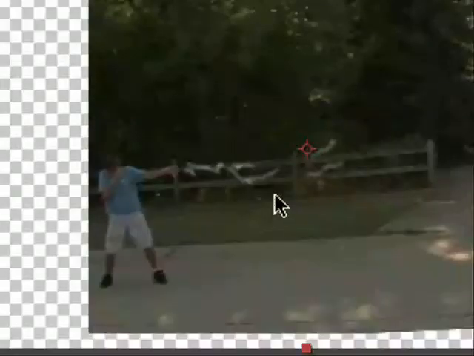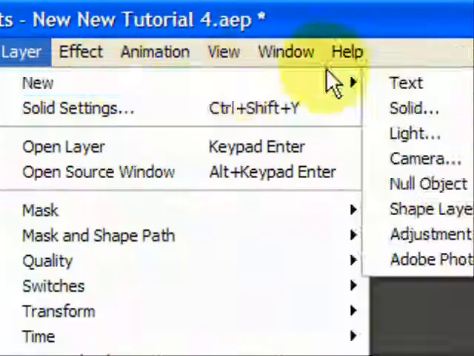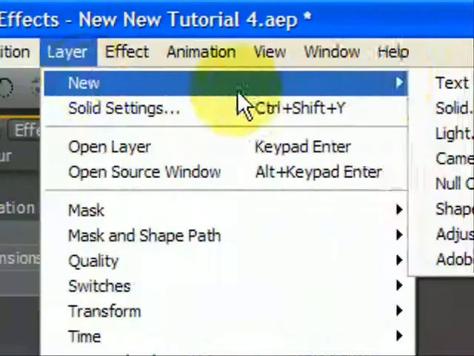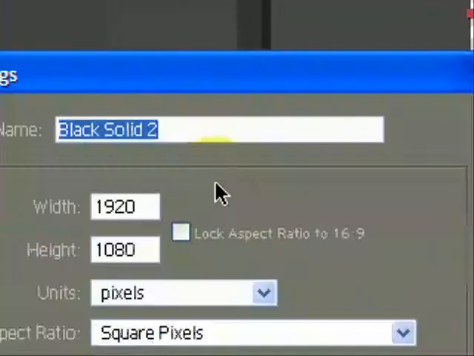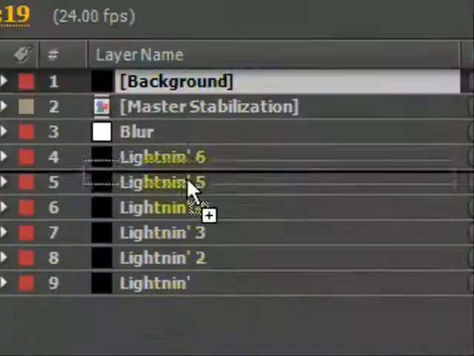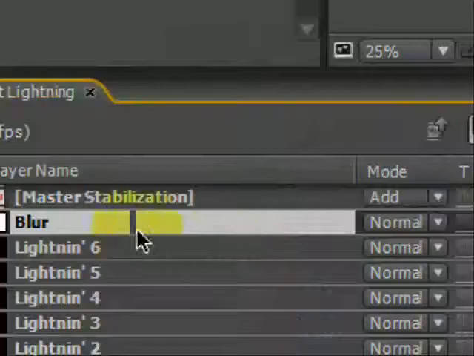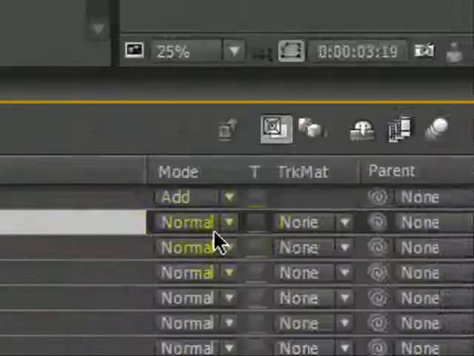Oh, we messed everything up. That's right. You want to know why? Because we need to go to Layer, New, Solid, and click Background. Take the background behind this, and now the glow should work. If I had set the transfer mode from blur, from normal, to add. Now, you might say, this makes it too bright.